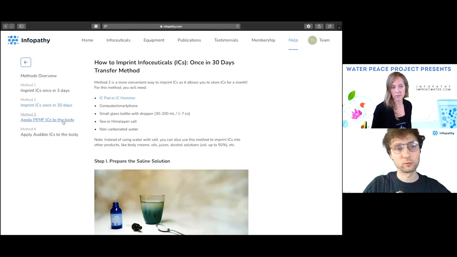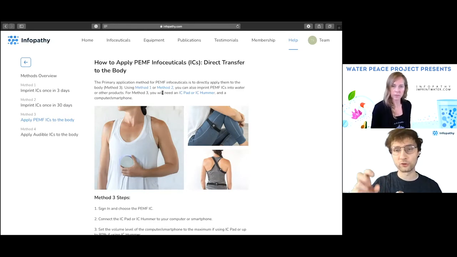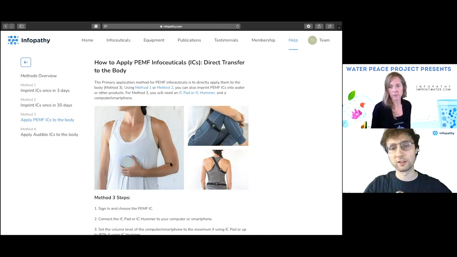And the next method is about how to use PMF. With PMF, it's a little bit simpler, because you just apply the IC pad directly to your body, to the spot mentioned in the description of the specific IC. If there is no specific spot mentioned, like an arm or specific organ, then you can apply the IC pad in the middle of your chest or your stomach, because those are places where you have the biggest blood flow, and they will carry that information along your body.